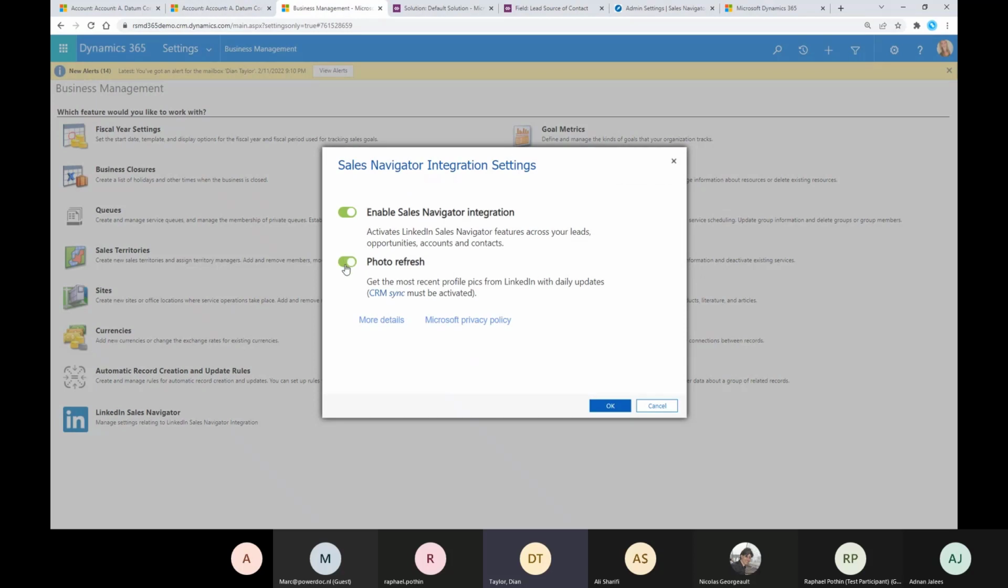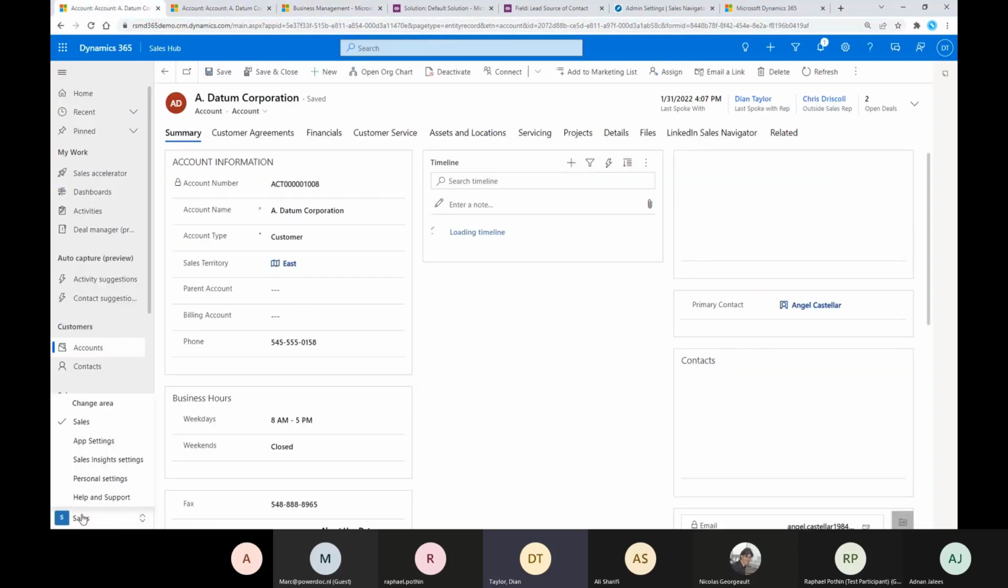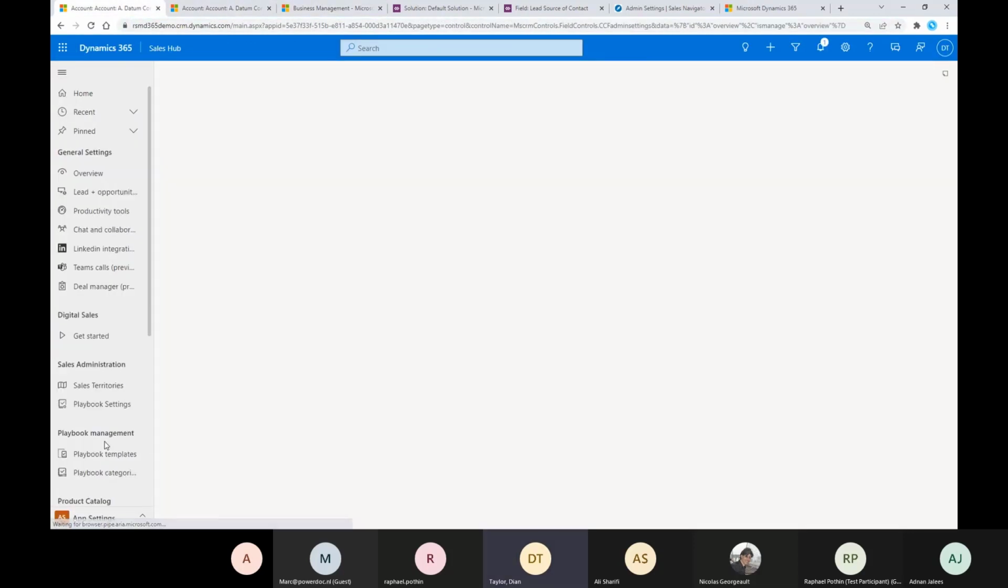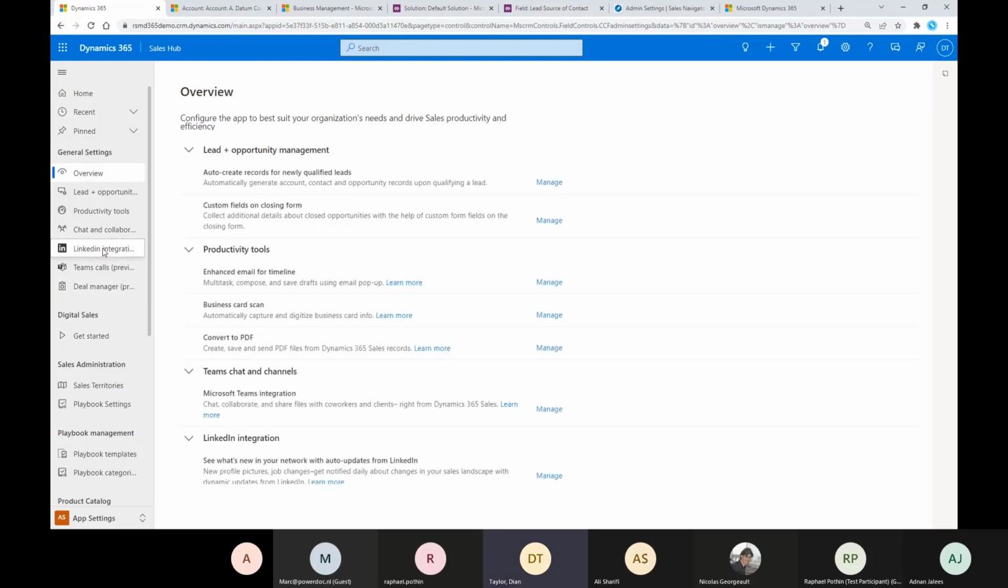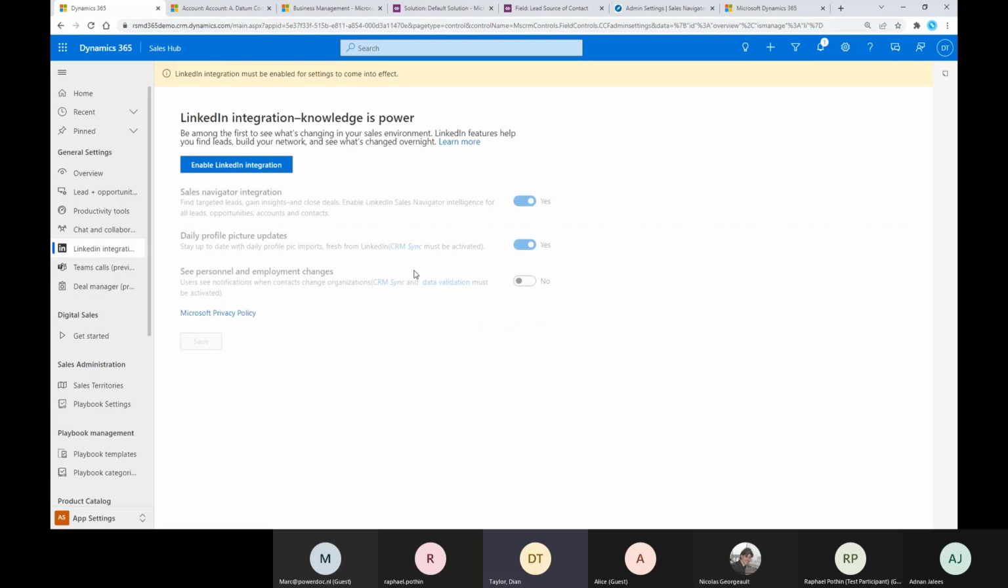This is what I showed you earlier, right? This is where you can turn this on or off in your environment, or you can just navigate here to app settings. And then here you can see your LinkedIn integration settings as well. This takes a little bit. I'm not sure why this is showing here as enable LinkedIn integration because we already did this. I'm going to save this.